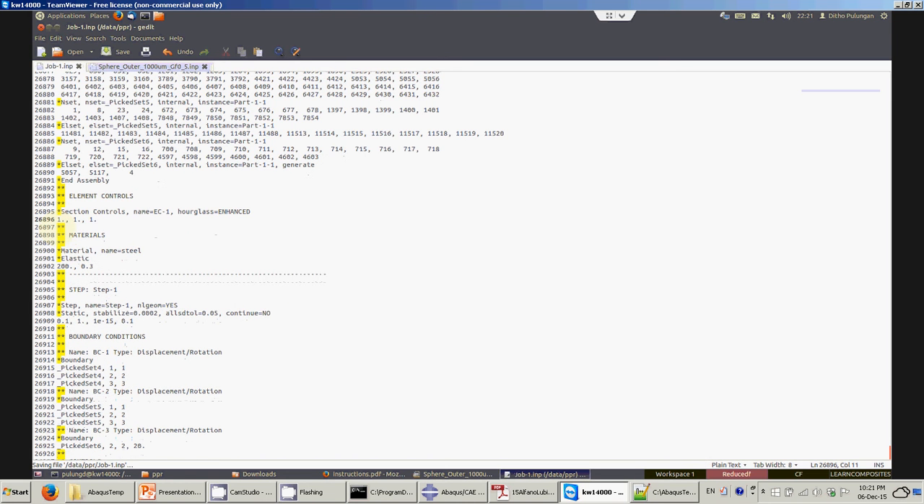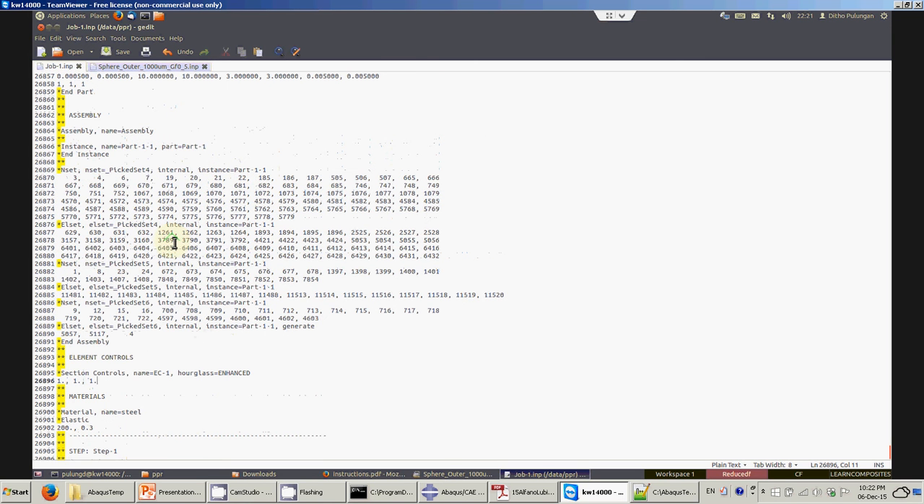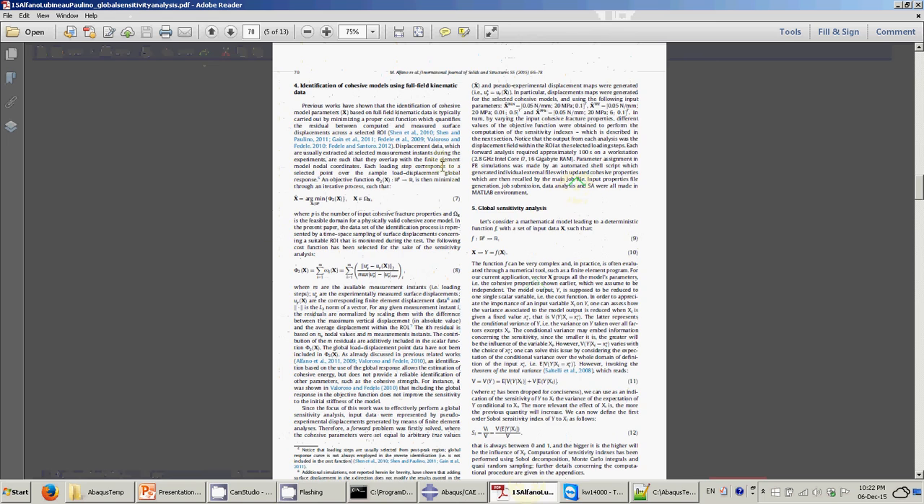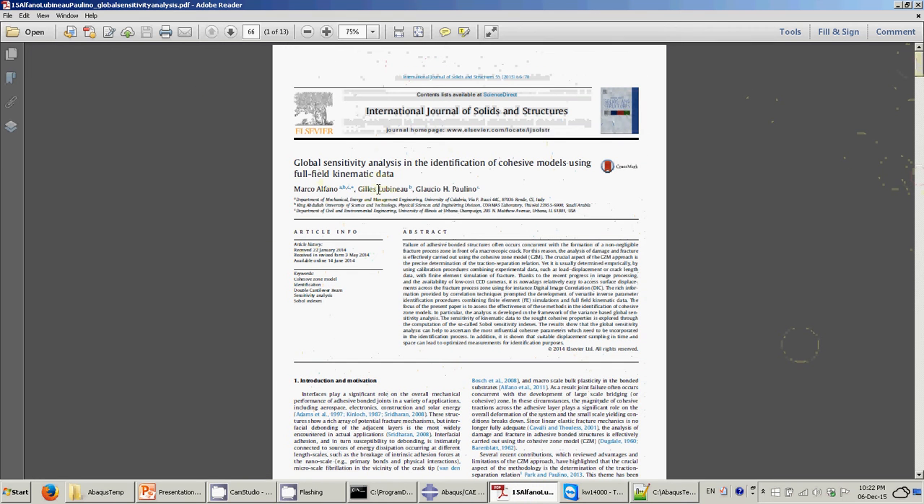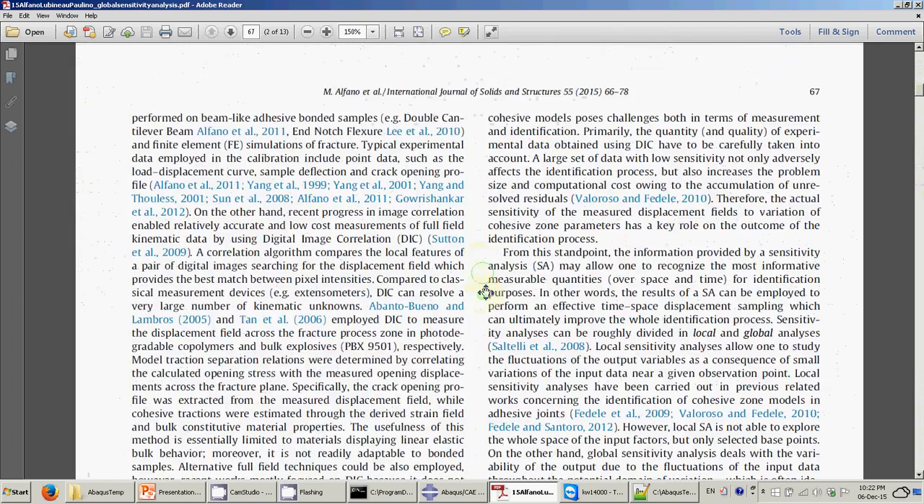So you might be wondering what this whole number is about. Basically, if you take a cohesive element, this is the PPR model. You can download this paper. This paper is from Alfano, Lubino, and Paulino. They explain what PPR is.